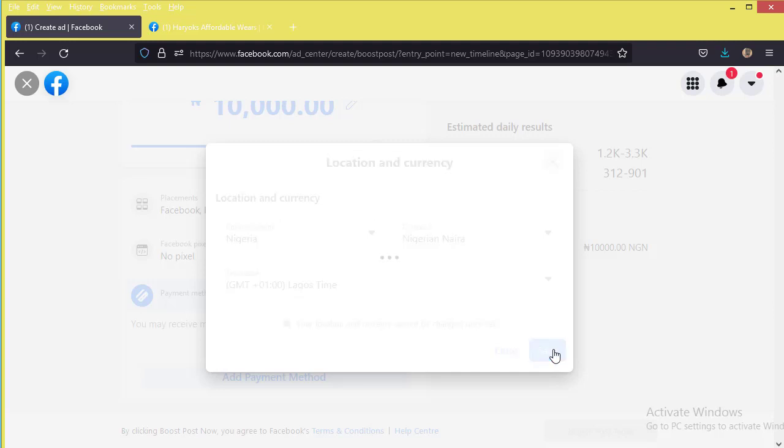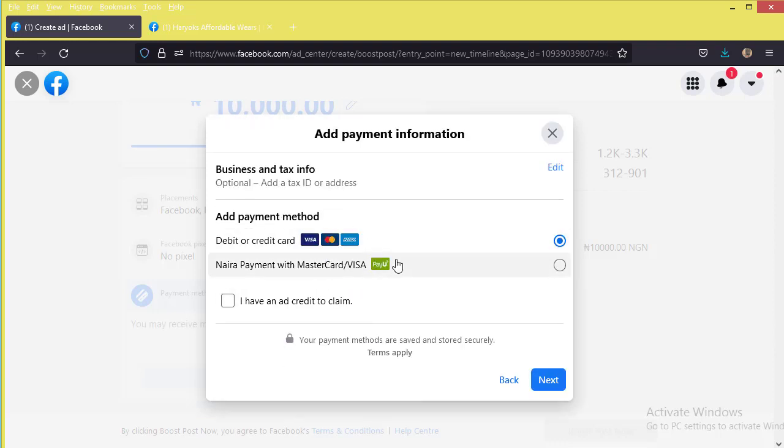Then click on save. By clicking on save, it will bring a page where you are going to select the option of payment method. It's either you add a debit or credit card, or you use Naira payments with MasterCard or Visa, or PayU via the PayU platform. Now, any of these two is still the same way. You are paying Facebook for adverts, but the difference between adding a debit or credit card and Naira payments with MasterCard or Visa is this.